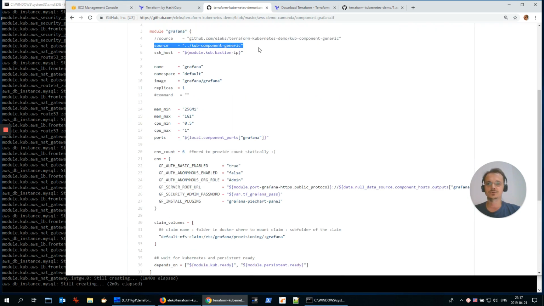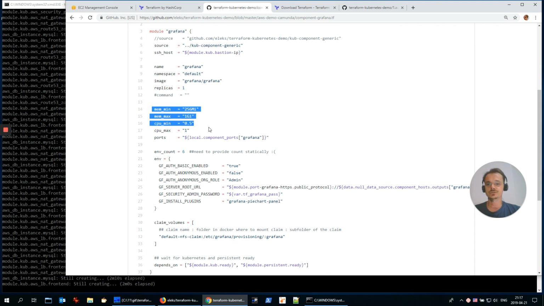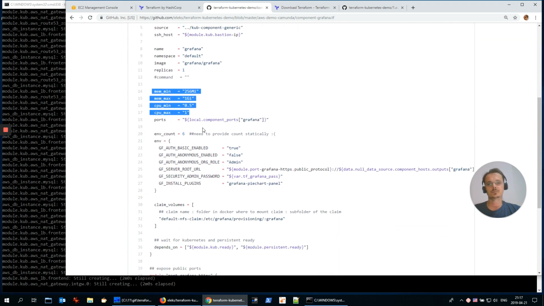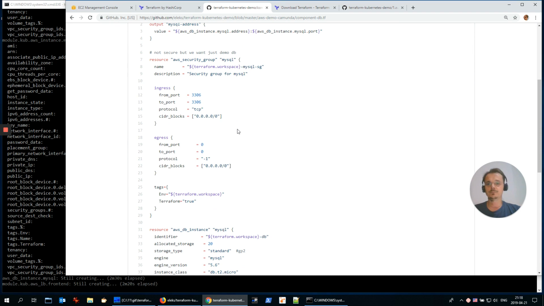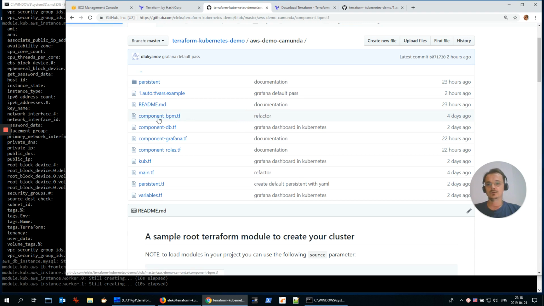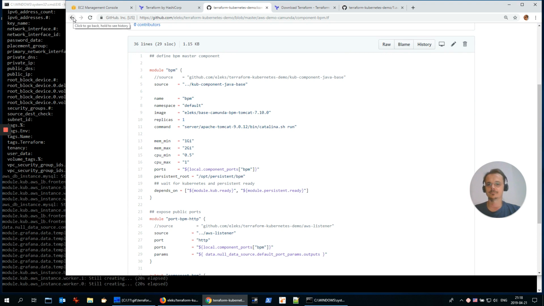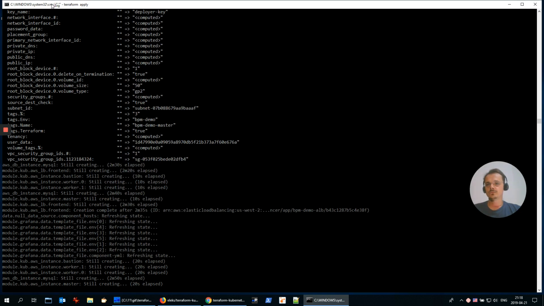Let's look at Grafana, the source name of the module. Again, it's a module. You can find it in this folder. The name, namespace, image, replica count, resources, environment variables, claims. You see, it's quite simple. Database, as I told you, we're using AWS managed MySQL. And the component for BPM. It's very simple. That's it. Let's wait for the end of the script.